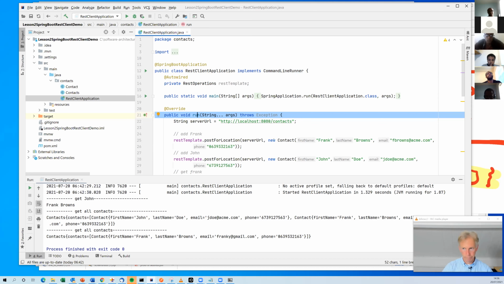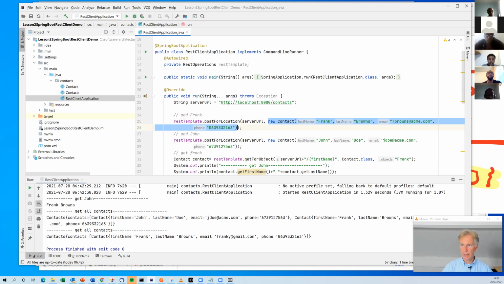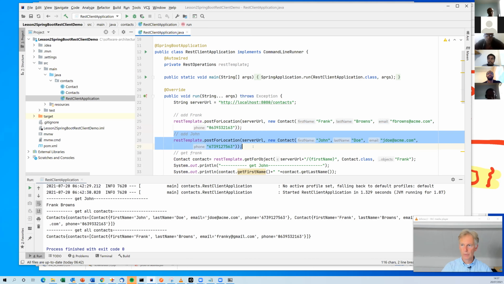And what it will do, it says here, restTemplate.postForLocation, basically send a post request to localhost 8080 contacts and put this contact, Frank Brown, in the body. So it will send a post request to the server. Then I do it again, but with John Doe. So now, after these 2 lines, 2 contacts are in my server.